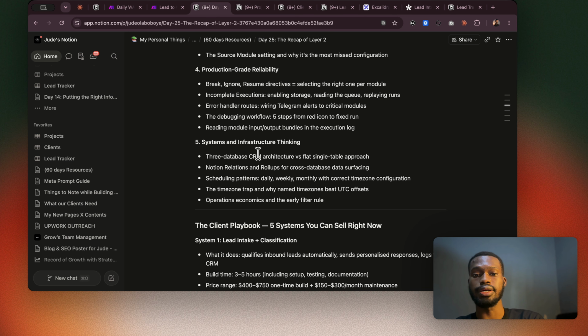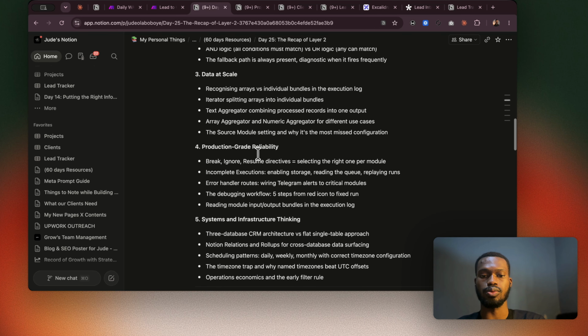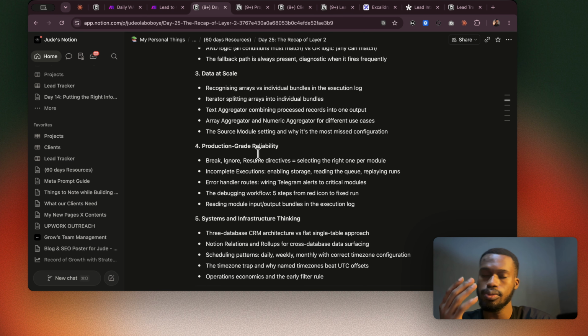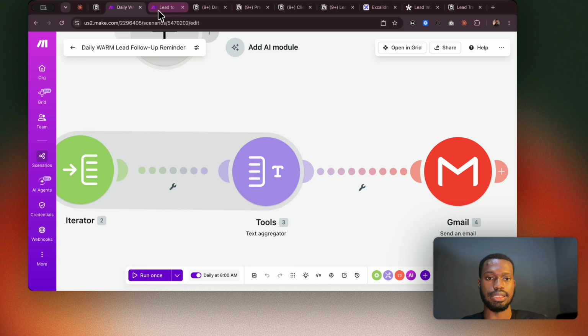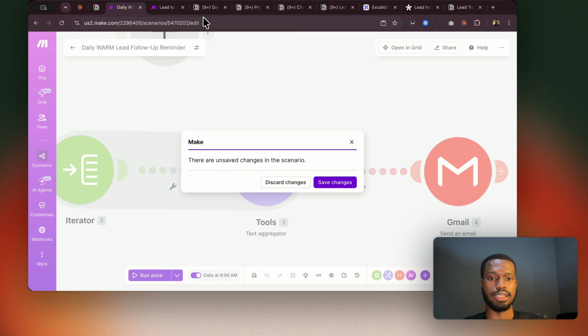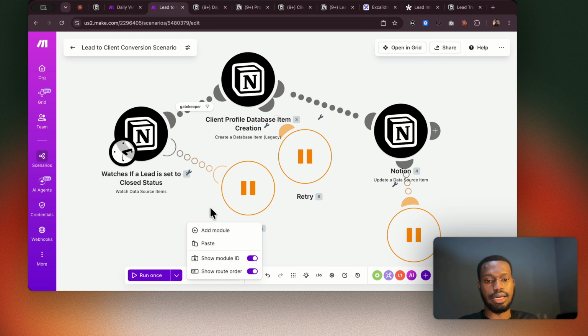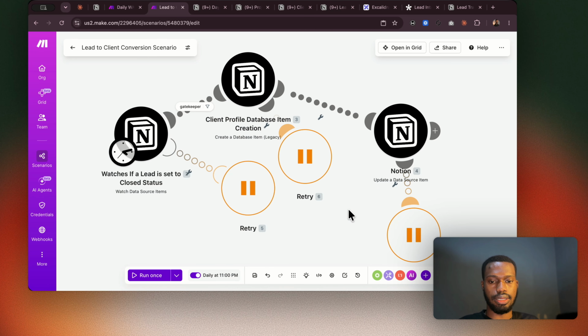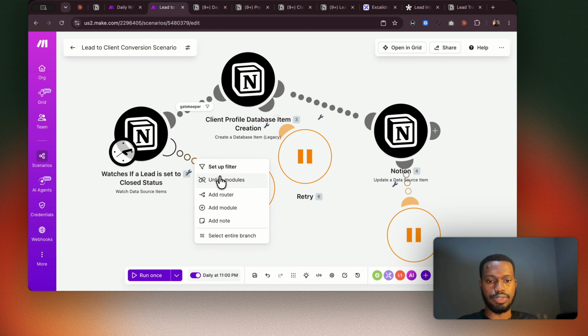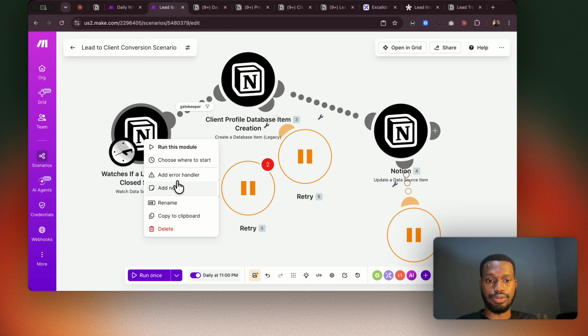So for production grade reliability, we also talk, still on our error handling directives, about the break, ignore, or resume directives. So it's still the same thing. What I'm talking about here is basically this. It was initially called break, but now it is called retry, and there are others here as well. How do I get them? Let's cancel this, remove this, unlink this, and add a new error handler.